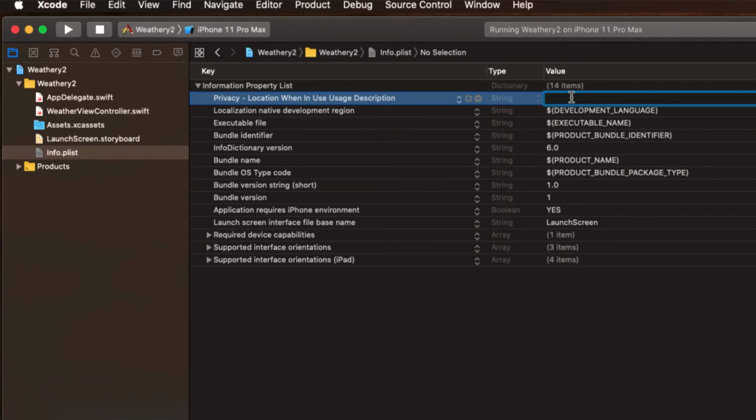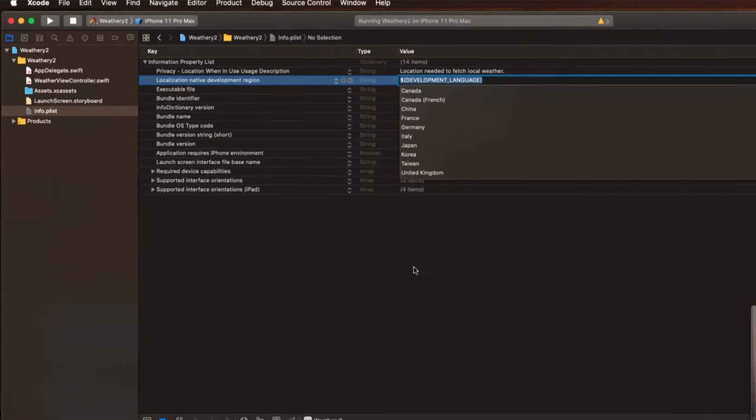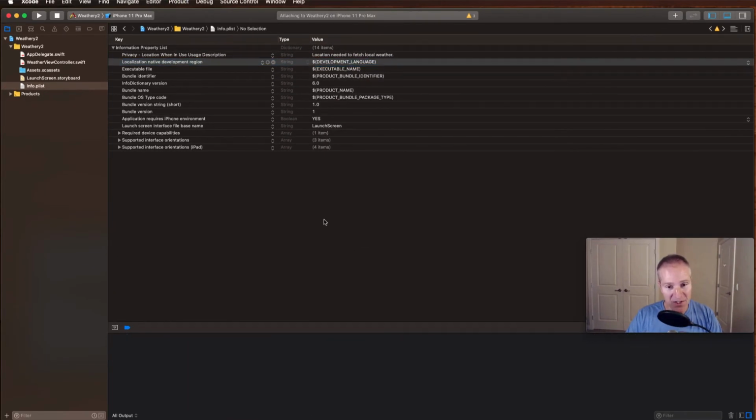And now I just need to type in a message that we're going to display to the user when we request access to their location. So in this case, I'm just going to type something like "Location needed to fetch local weather." I'm going to hit return there. I'm going to run the application again.